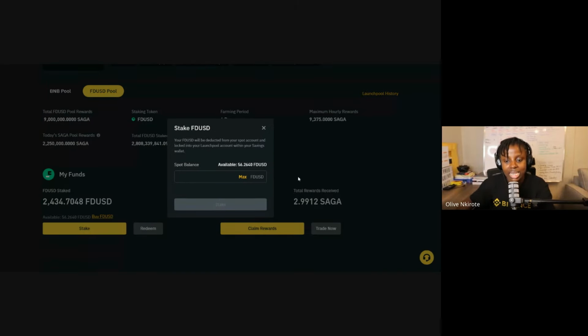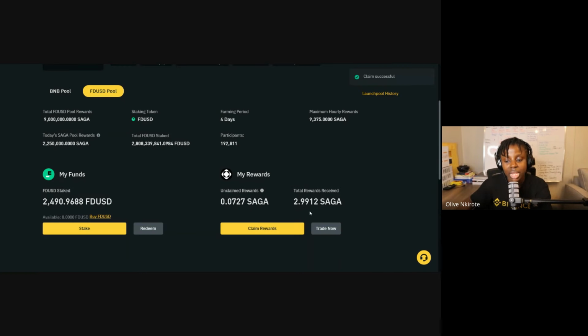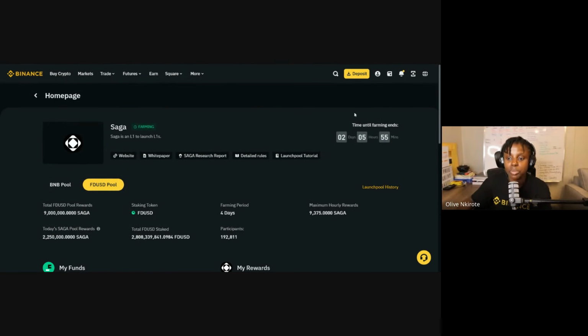Again, I'm going to click stake. I'm going to do max. I'm going to stake. It's going to show back to 0. Now the money has increased. Now I've staked $2,490. You see, already we have received more rewards. Just a few minutes we were here talking, right? And I can claim the rewards again, and then it's going to increase here. It's happening until the farming period ends, which is 2 days, 5 hours and 55 minutes from now.